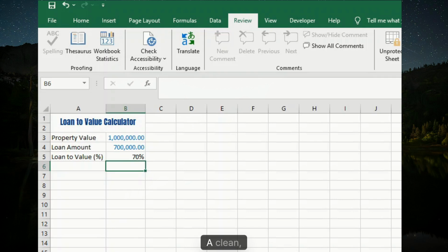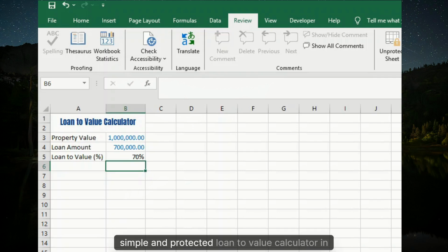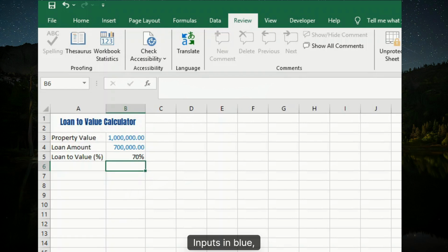And that's it. A clean, simple, and protected loan to value calculator in Excel. Inputs in blue, outputs locked, and it's easy to use.